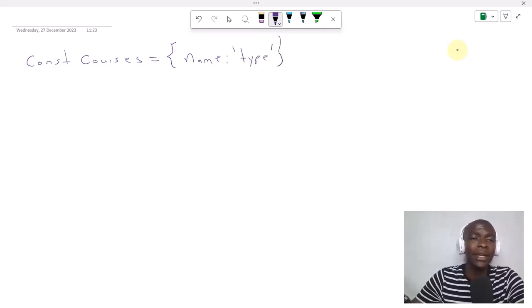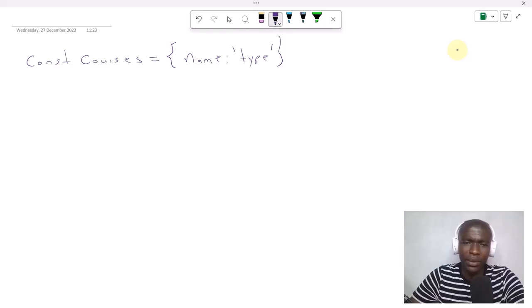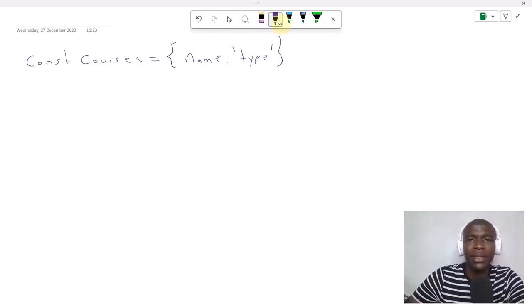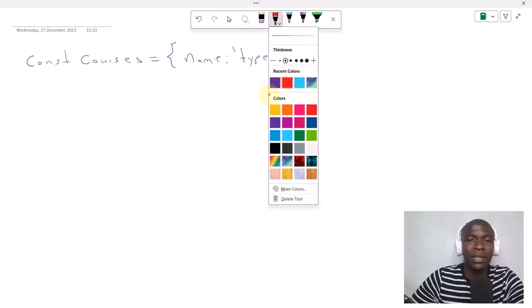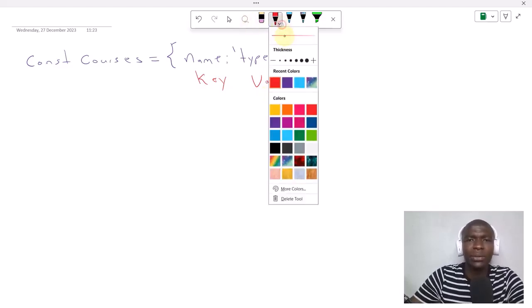Now that we've got an object, courses, how do we access this value? Through this key. Remember we said an object has key value pairs. This is the key and this is the value. So how do we access this value through this key? This is what we can do.